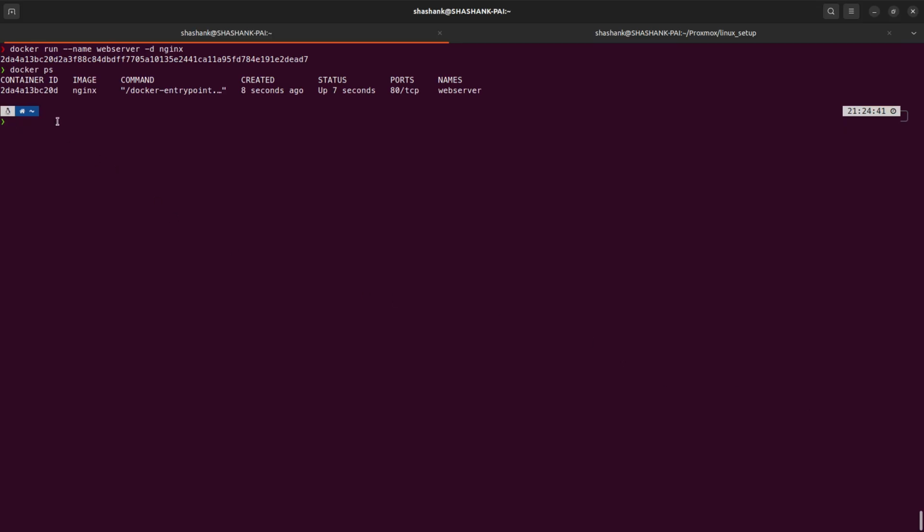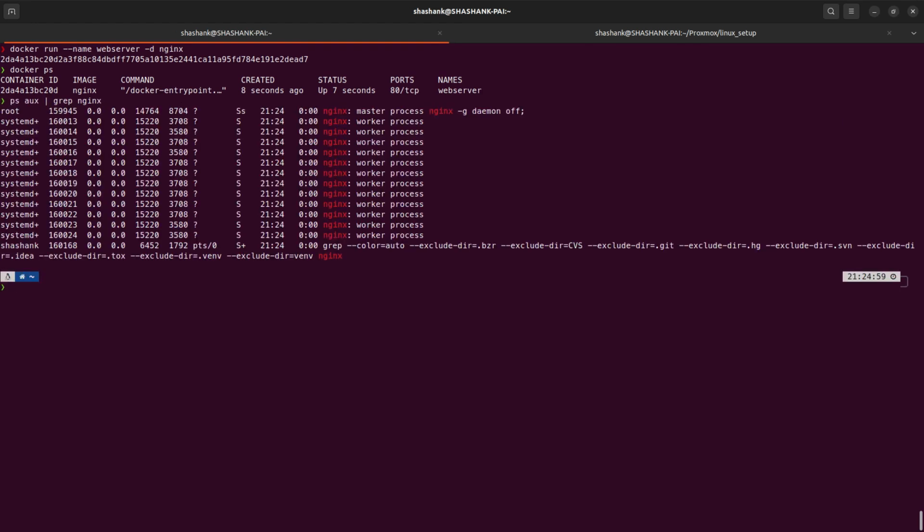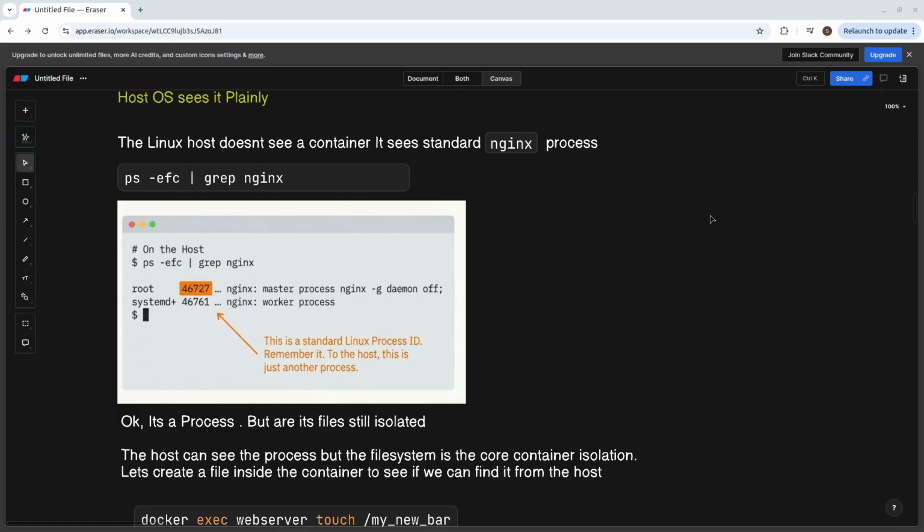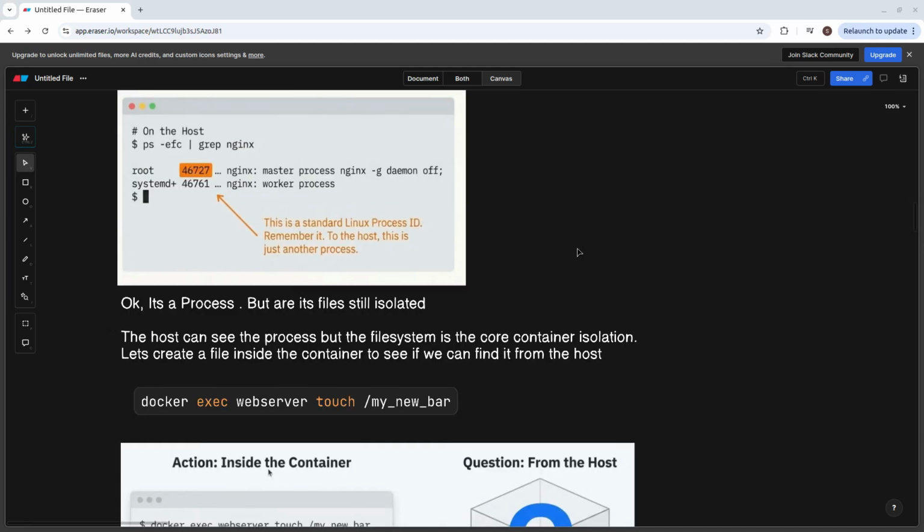Now we'll check the Nginx process on the host, which was not showing before. Let's see whether it shows up now. It is showing up, as you can see. So the host OS sees it plainly. The Linux host doesn't see a container, it sees a standard Nginx process. Here is the process ID, and it appears as a plain Nginx process. We saw it is just a plain process, but are its files still isolated? The host can see the process, but the file system is the core of container isolation.